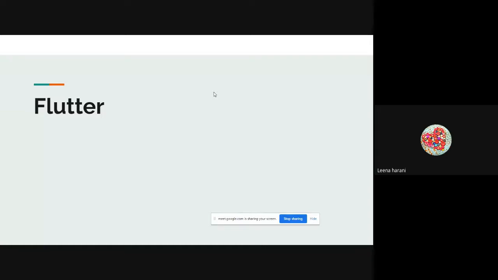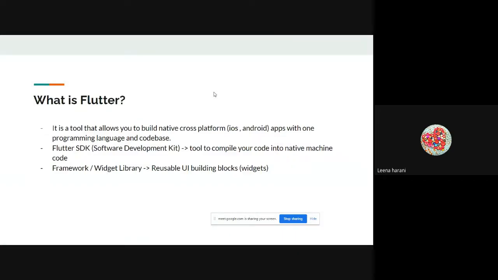So Flutter, what exactly is it? It is a tool that allows you to build cross-platform applications with one programming language and code base. Here, the important term is cross-platform application. By cross-platform application, we mean iOS and Android both. Flutter supports both Android and iOS with one programming language. We use Dart as a programming language here, and we build with one programming language and code base. We don't have to write two different code for iOS and Android. We only have one project, and that builds application for both iOS and Android.